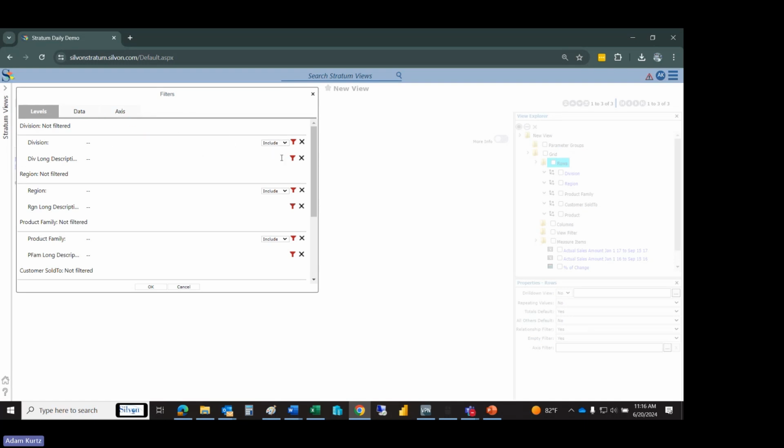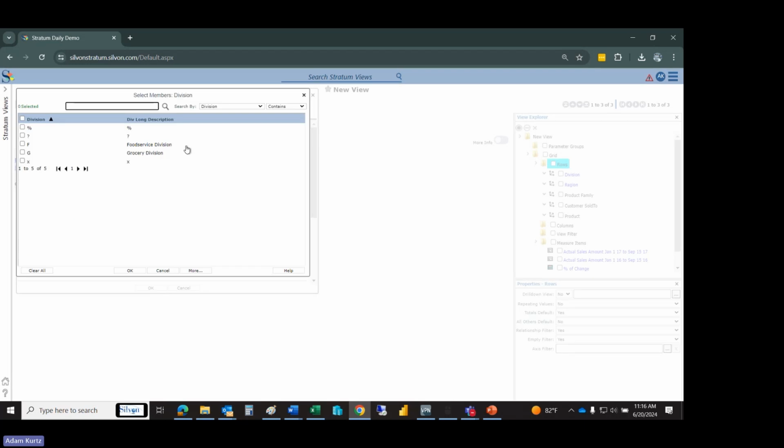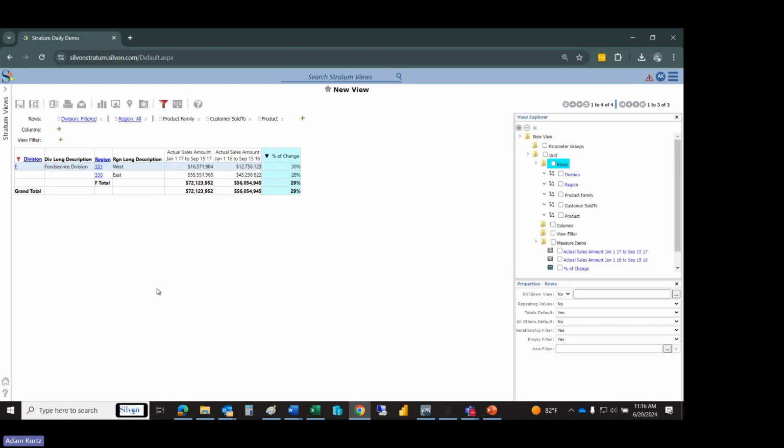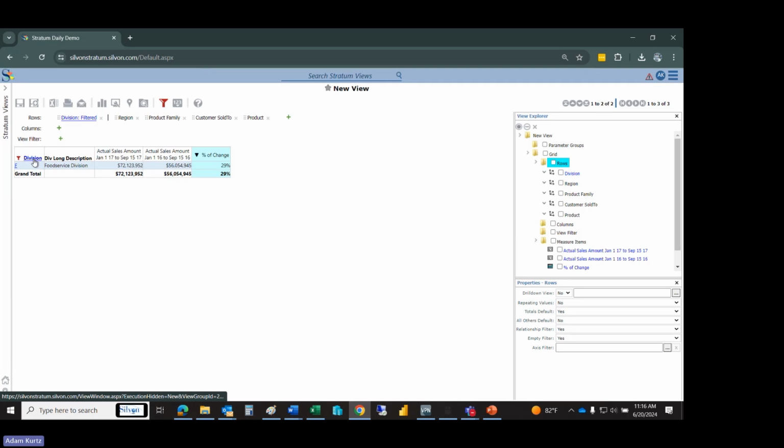as well. So if I go into my division and I select, well, I just want this to be food service. So I select food service and now it becomes just food service. I click OK. And now it's just a food service view. As you can see, the filter has been applied to division. I now have a filter icon there telling me, and if I hover over it, telling me that I've got a food service division filter there.